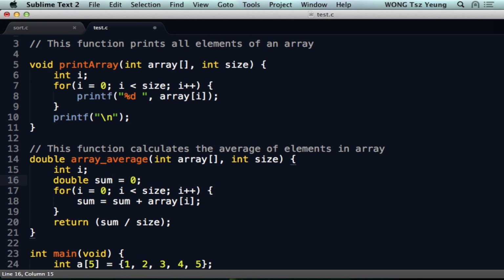Now, give you one question. Sum divided by size. Size is an integer. Will I end up with integer division? Something that you may have forgotten, right? Oh, integer division. Integer divided by integer, then it will be integer division.